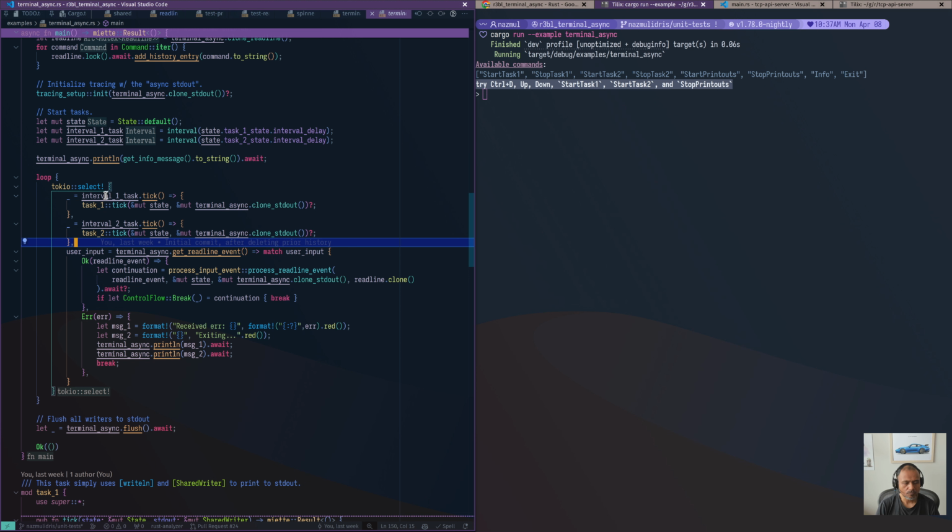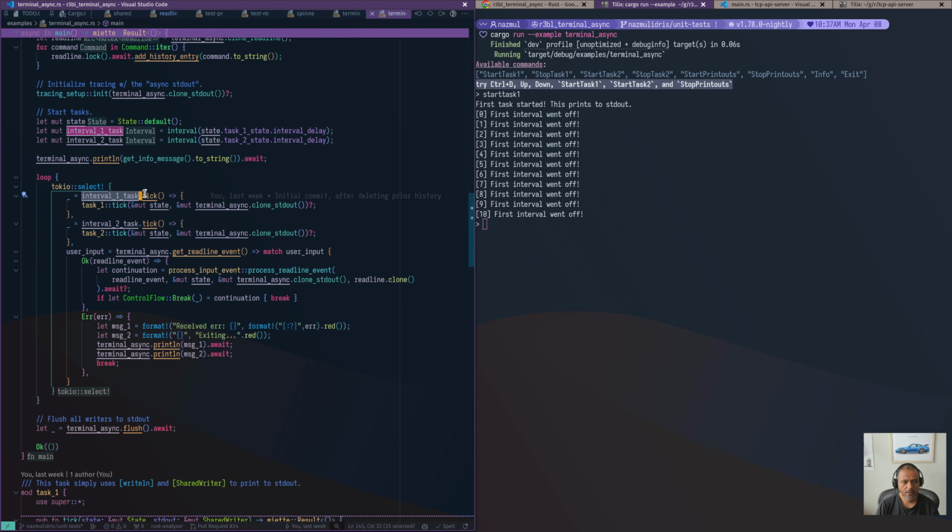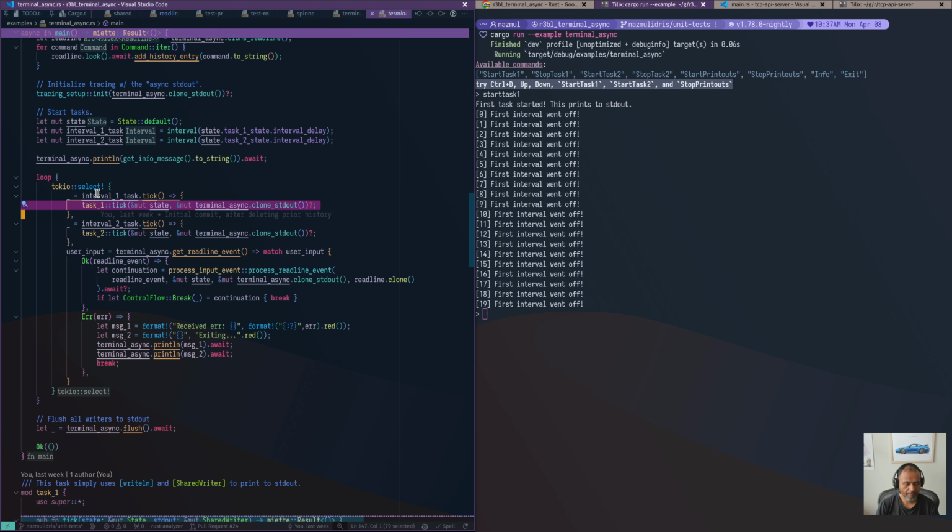So what this means is that if you don't do anything and you start task 1, you see that it just keeps generating output. It's because the delay is pretty short, and in this infinite loop, the interval keeps completing or expiring, however you want to say it, and after that particular delay, this code path executes. So this wins the race if you don't type anything.